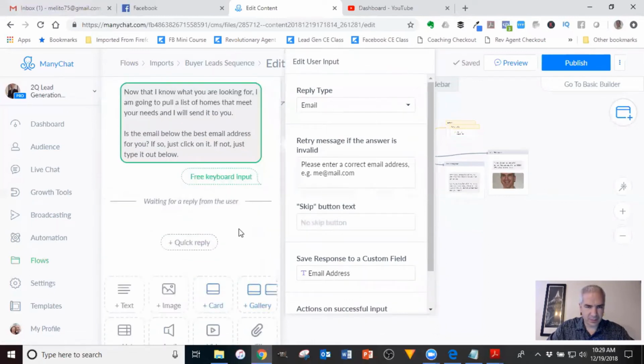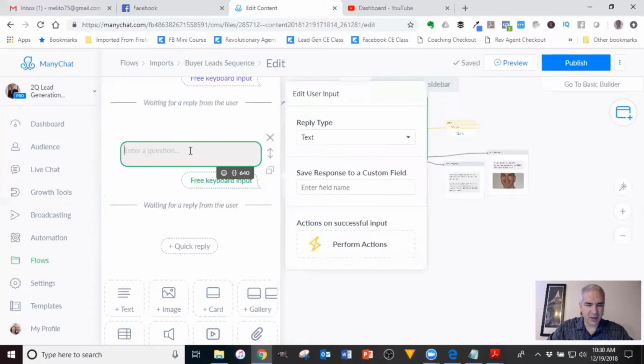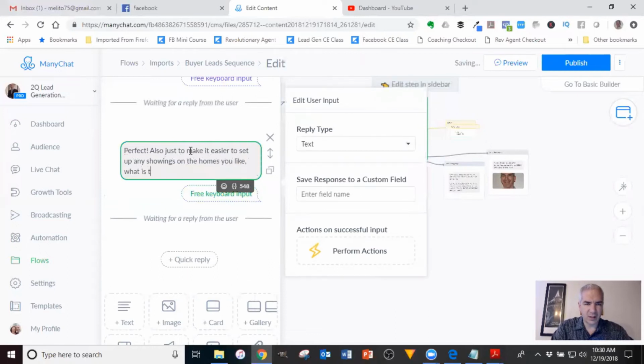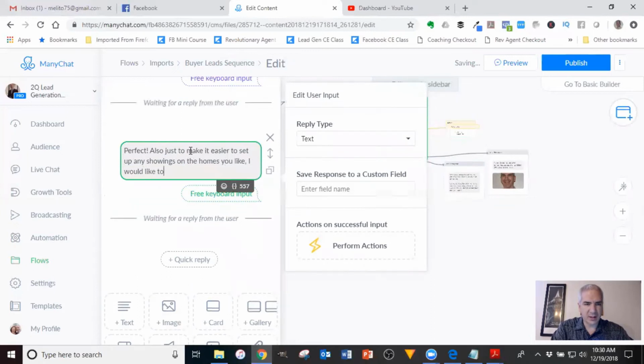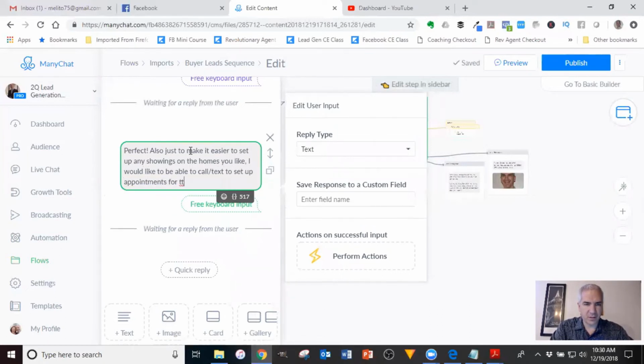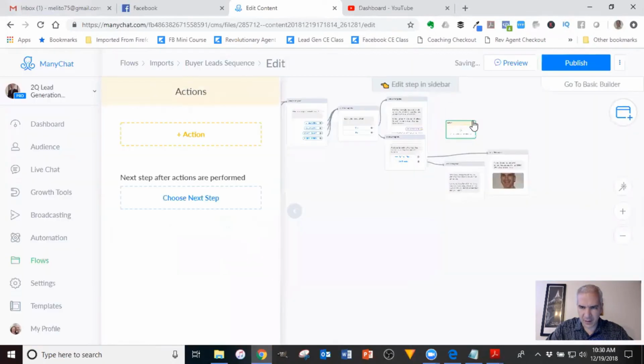Okay, and then from there, what I'm going to do is add another user input. Again, once they respond, I would say, perfect. Also, just to make it easier to set up any showings on the homes you like, I would like to be able to call or text to set up appointments for those you are interested in. I'm going to get rid of some of these tags just to make it a little easier.